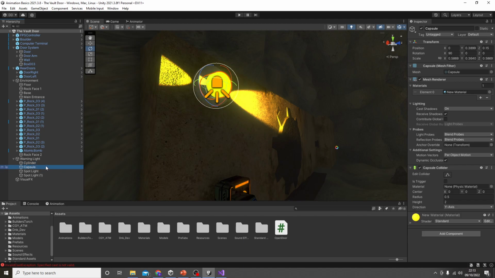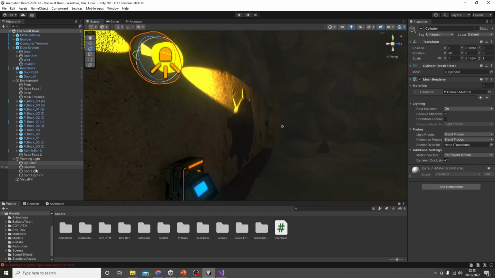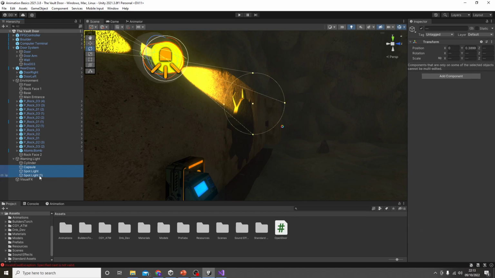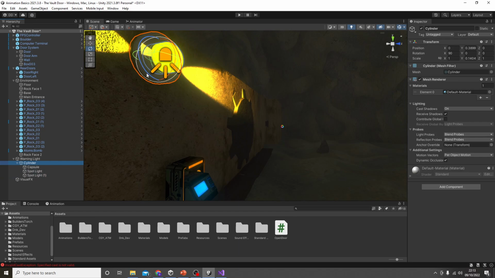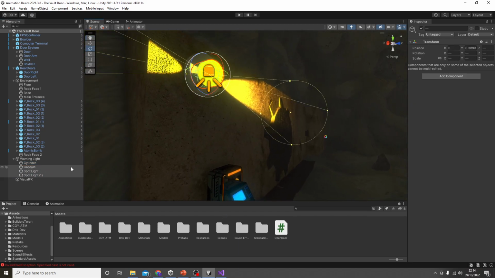So what I'm going to do instead is you've got this cylinder, which is the back part. What I'm going to do is take the capsule and the spotlight and I'm going to make them children of the cylinder. I'm going to rotate the cylinder. That looks better. So just again, because that's quite difficult, I selected the capsule, spotlight and I dragged them onto the cylinder, which made them a child.